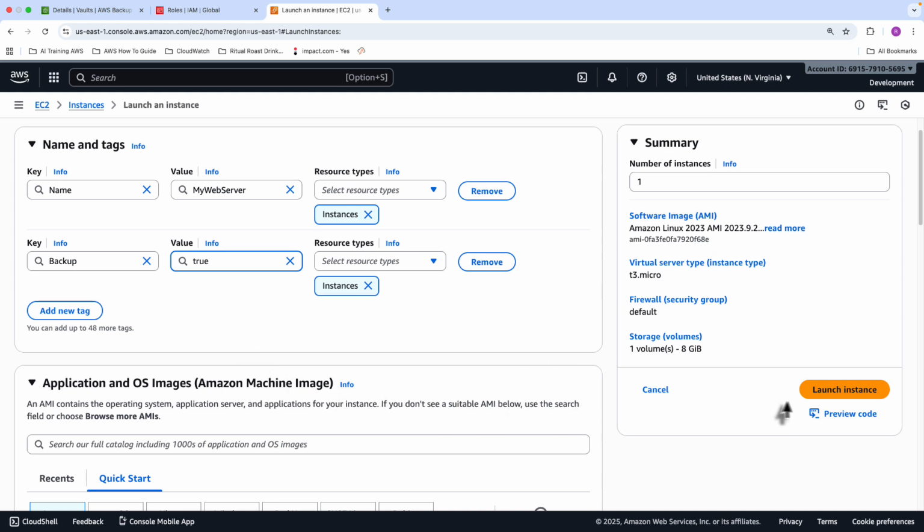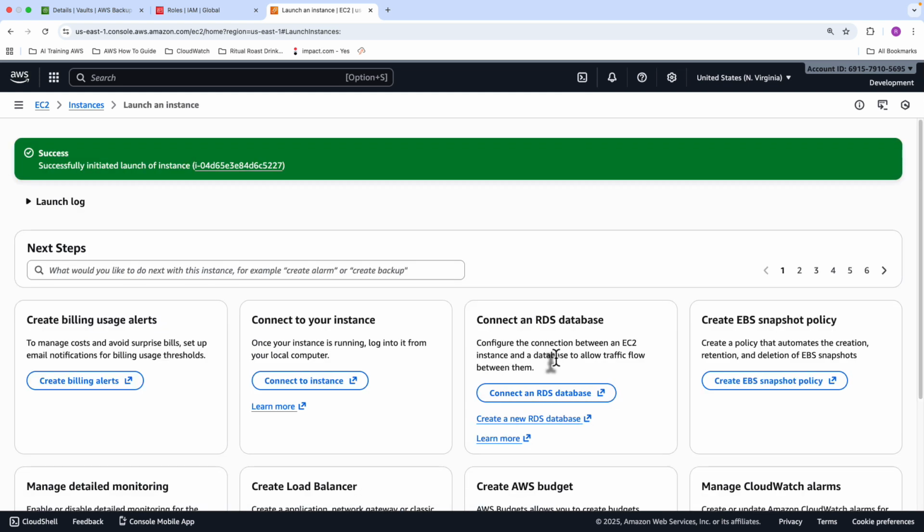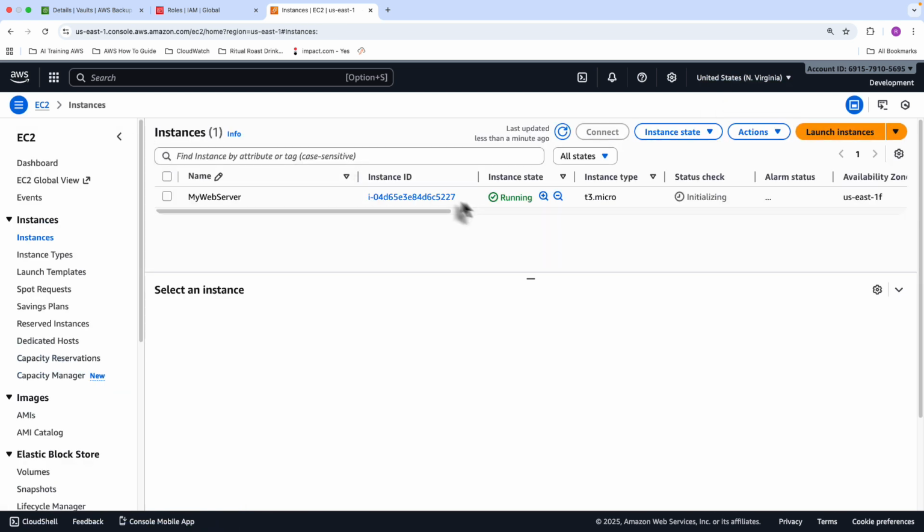Go ahead and click launch instance, and that will launch your server in the default VPC, which is a default network in the North Virginia region in the United States. Let that come up. That's going to take a few minutes to initialize. I'm going to pause the video here and come back once it's all done.